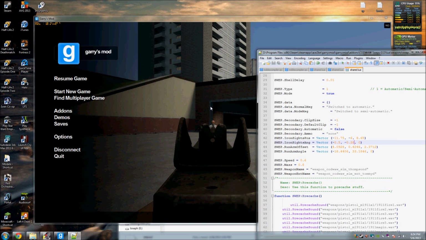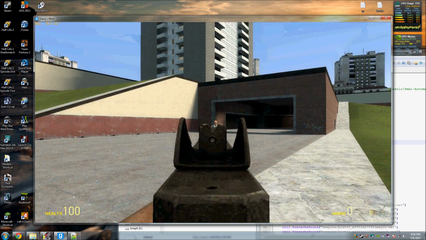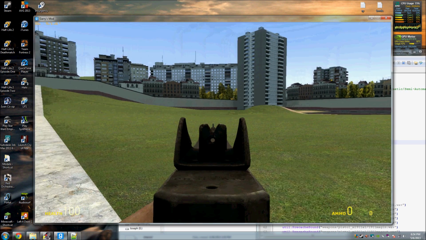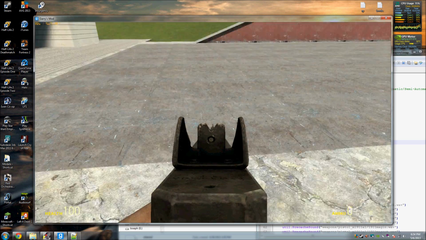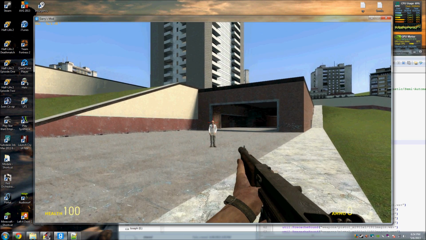So, you know, pretty easy. Now you can see all the iron sights are done, but it's just messing with that value, pretty much. It takes some getting used to, but it's a very simple concept.